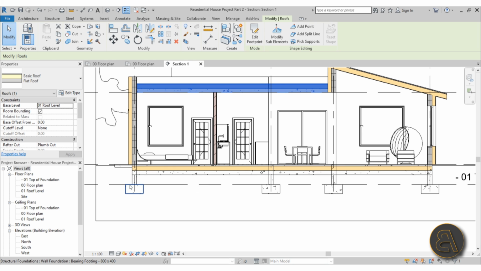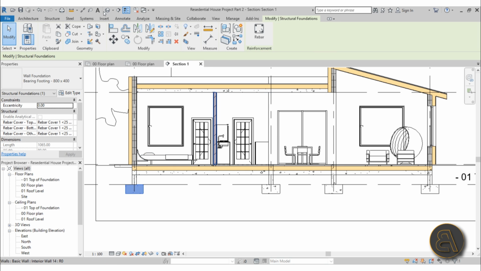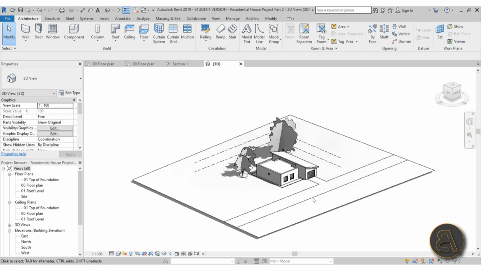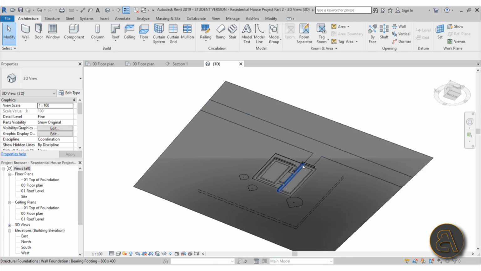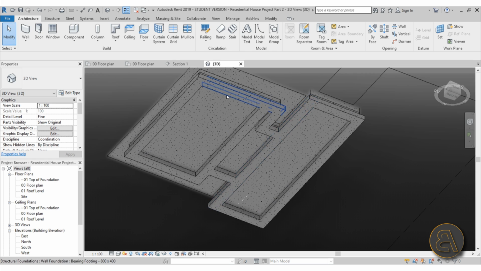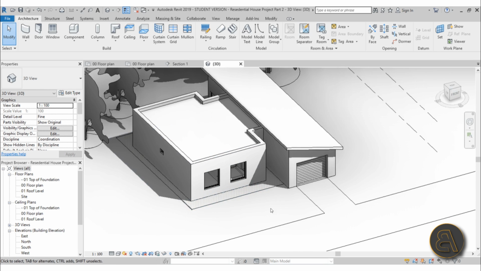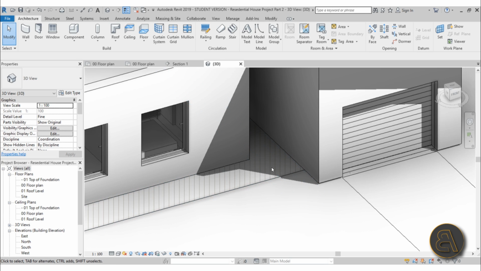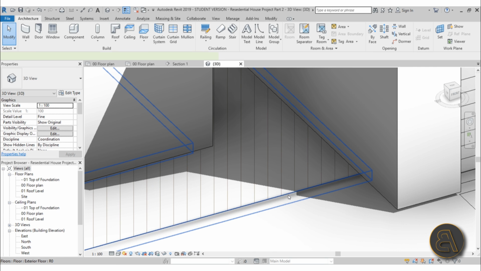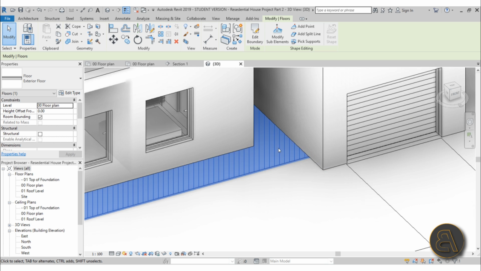And also we've got our foundation walls as well as the foundation. So the foundation is modeled. If I go here into 3D, I can orbit the house around, and here, as you can see, we've got the foundation for the whole house. And when we go up, this is what it looks like. And here you can see that outside material for the outside floor.